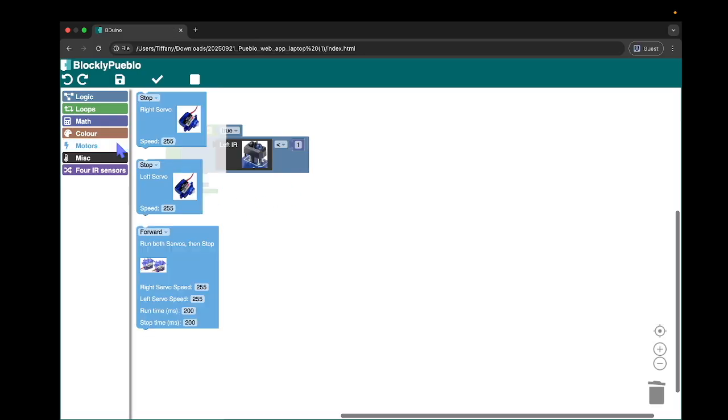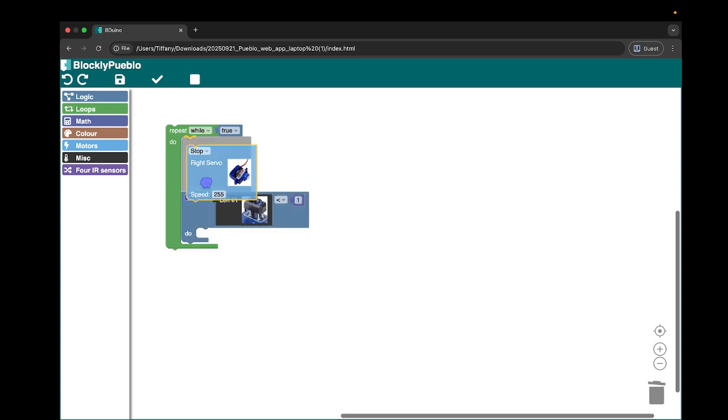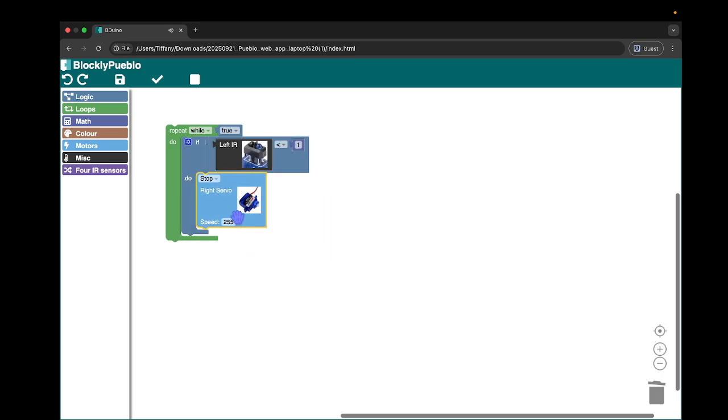After that, open Motors and take out the right servo block. Nest it within the Do section of the If block. Click the drop-down menu and change the action to Forward. Do the same with the left servo block.